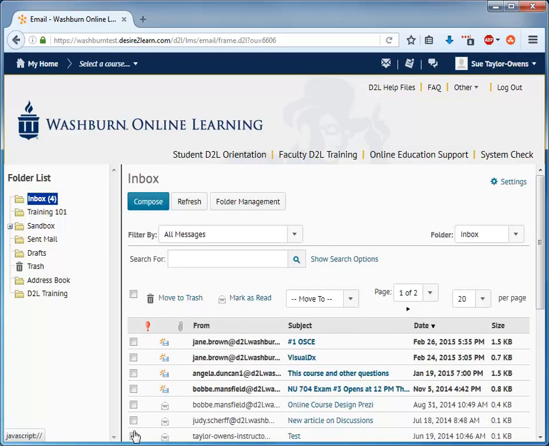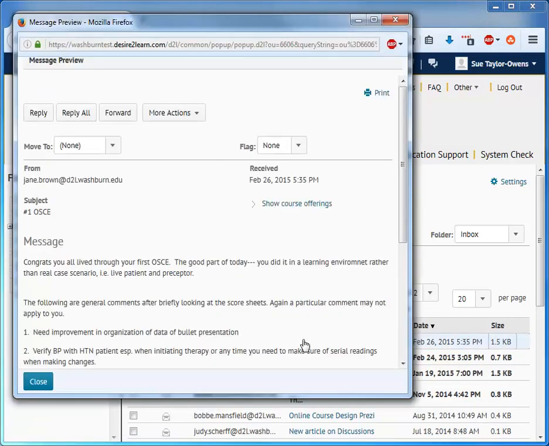Like most other email programs, to read a message, click on the subject. When reading the message, you have the option to reply, reply all, forward, move it to another folder, flag it, or there are more options in the More Actions button. From here, you can mark it as unread, change which course it is associated with, or delete it.